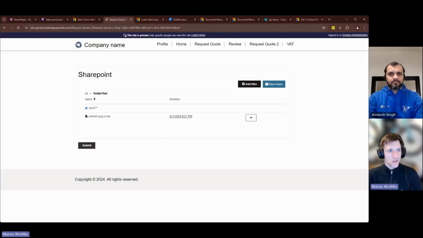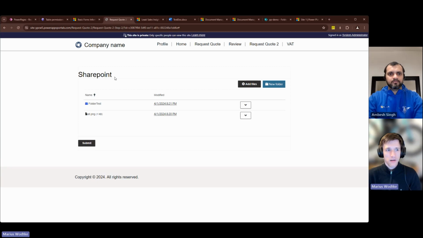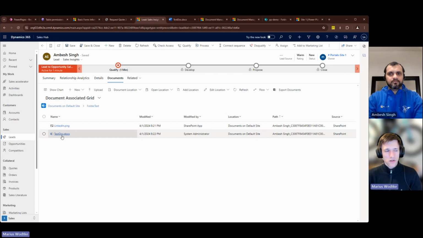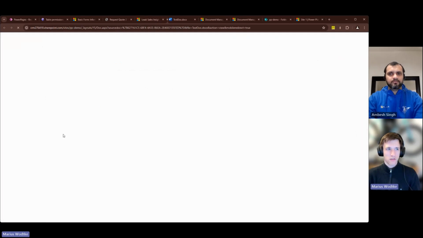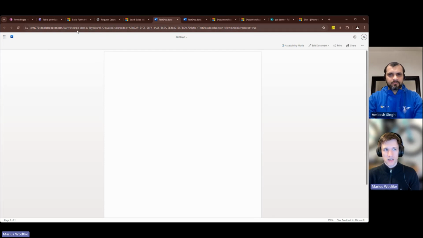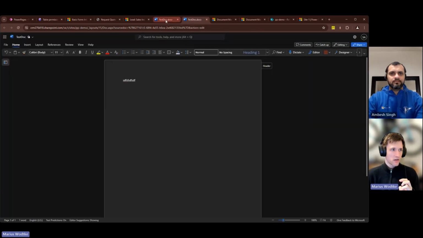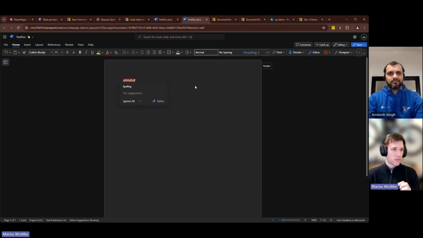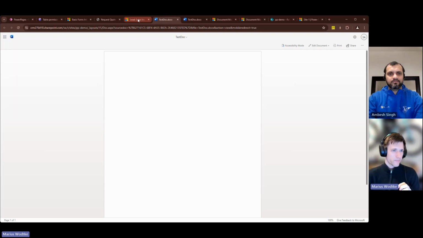And if we refresh this page right here, this should work because we have the ID in the URL. In the folder test, we suddenly see the test docx. There is a difference to what it looks like in Dynamics, because right here I can go with the integrated editor of SharePoint. Has this uploaded? Yes. I am questioning why I don't see my text in here, but okay. It looks odd.